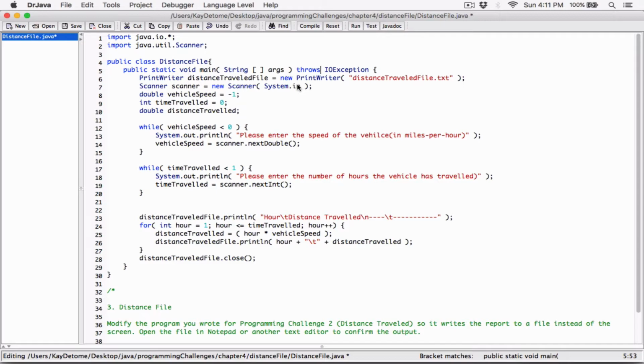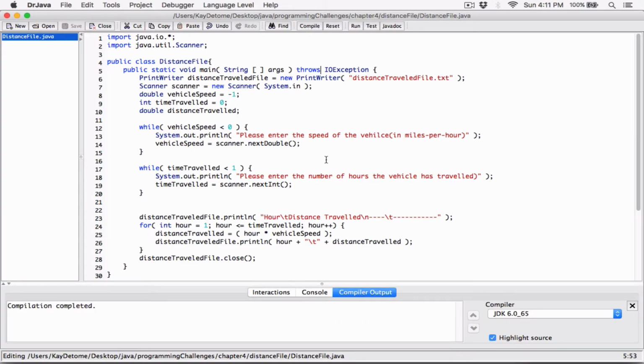I'm just trying to create some kind of understanding. Okay, all right. So I'm going to go ahead and compile this, and let's see if it works. Okay, so it works. It compiled successfully.